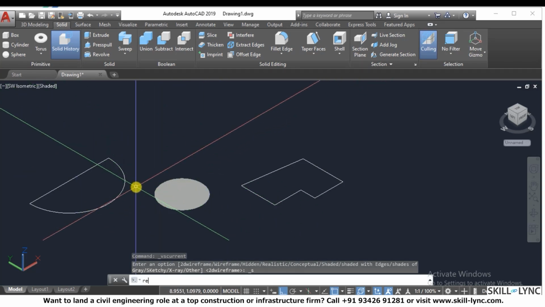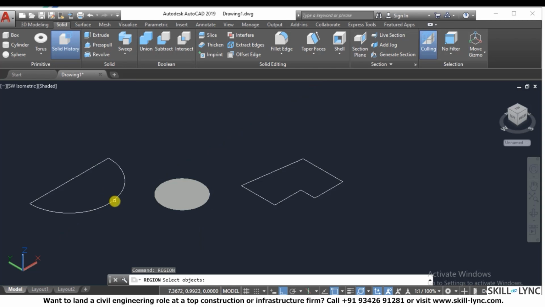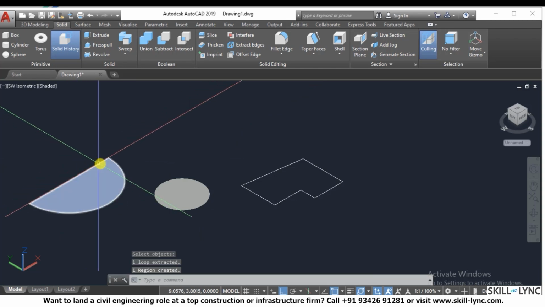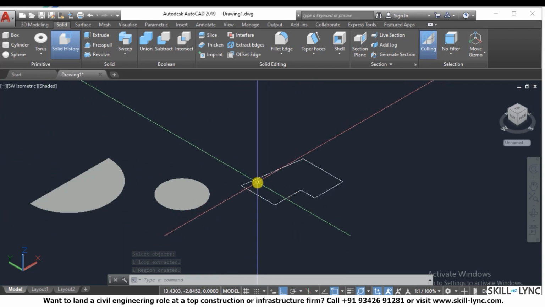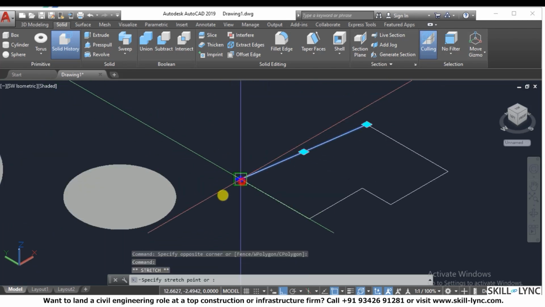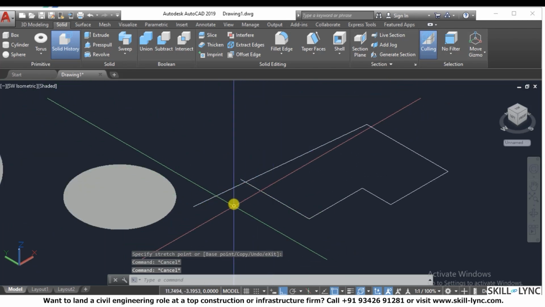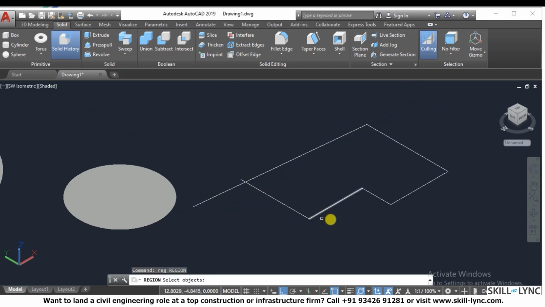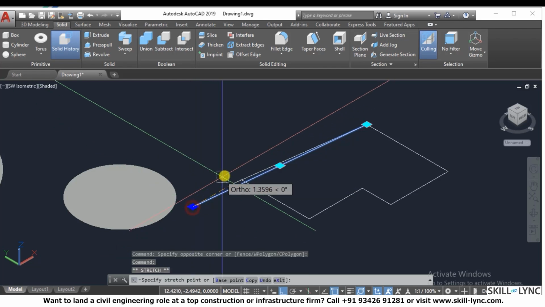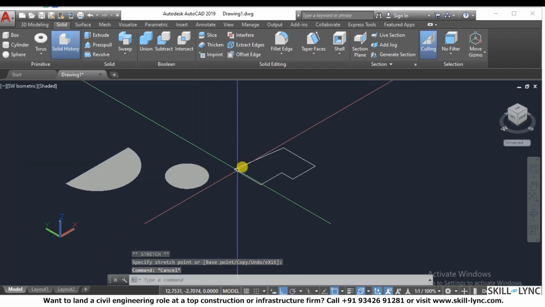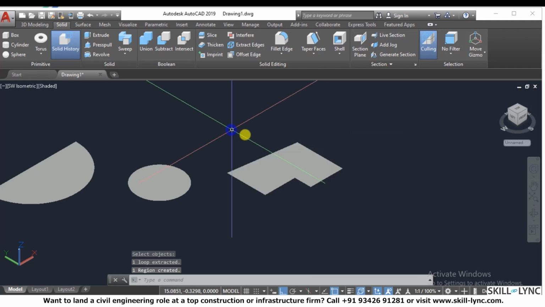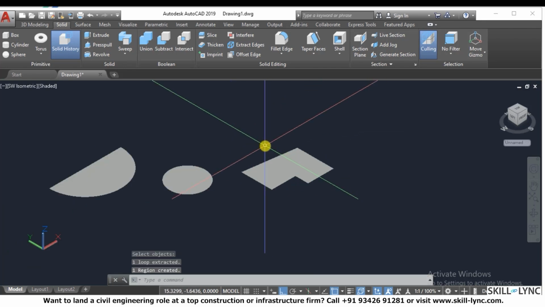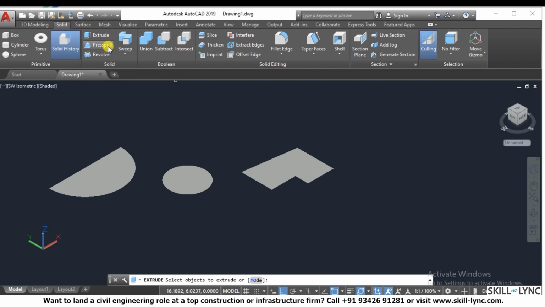If I want to extrude this particular closed surface, I have to make the region of it, and make sure that to create a region, it has to be a closed entity. For example, if this is an object which is like this, where the endpoints are not closed, regions will not be created. So you have to basically have a closed entity. So region, select. Now I have got 3 regions, and now I have this extrude option.